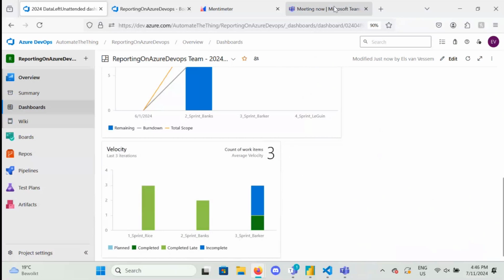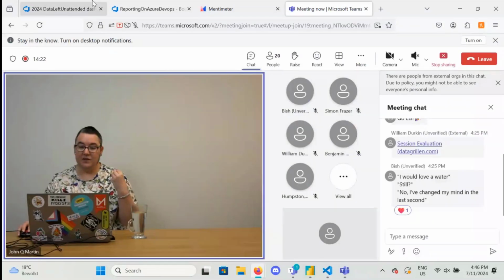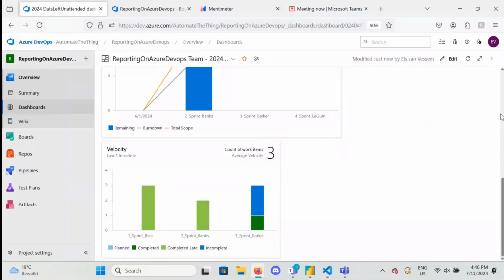Are there any questions on how you show things on work items in the dashboard itself? I'll check the chat.